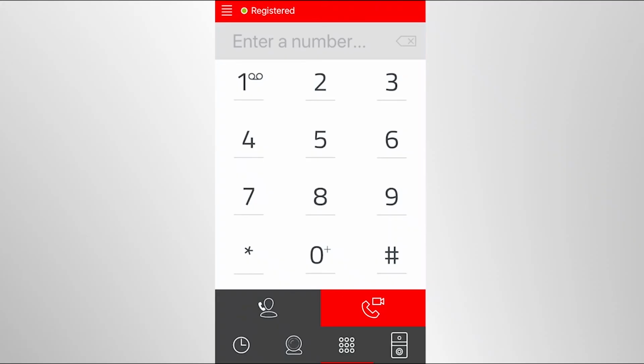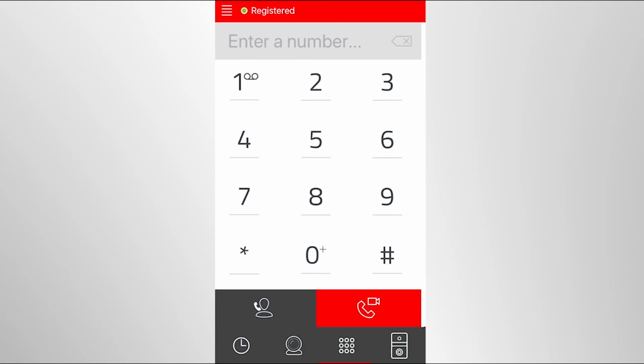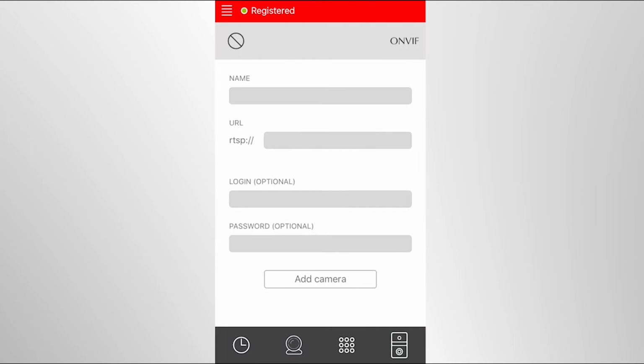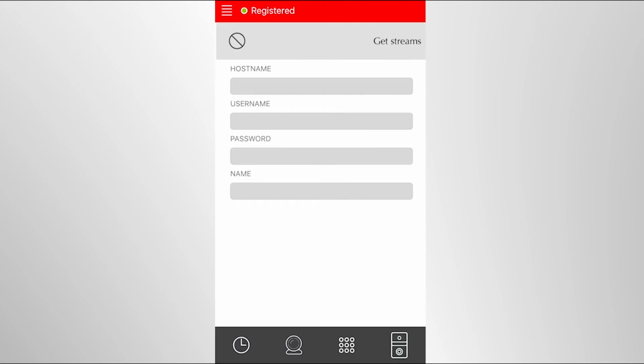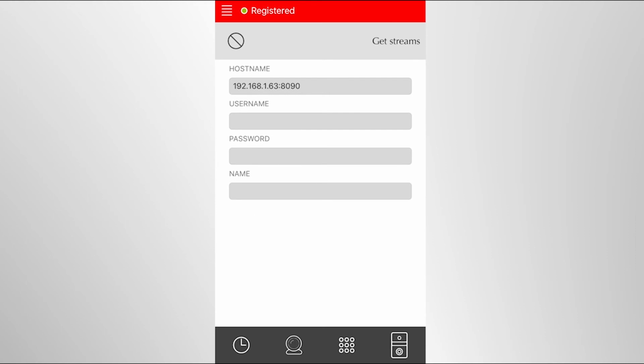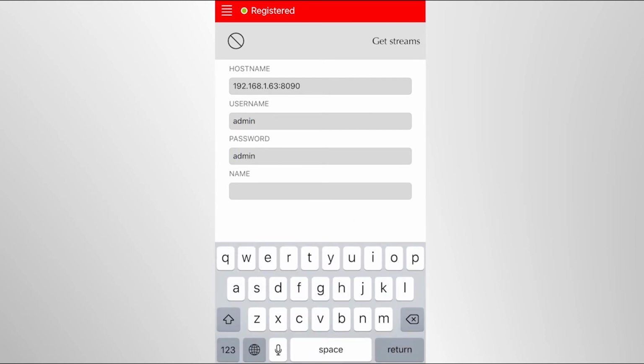Adding IP cameras to the application, the second way. The second way, IP camera connected to the ONVIF protocol. Select the IP camera icon in the application on your mobile phone and click on the Add icon. Click the ONVIF icon in the appeared window in the right upper corner. Then Get Streams and choose the necessary camera. Enter login and password and set name of the camera.